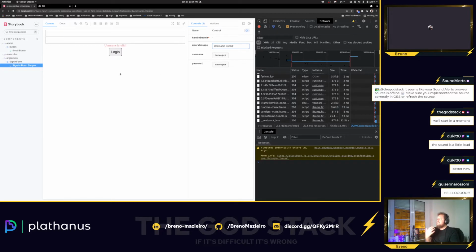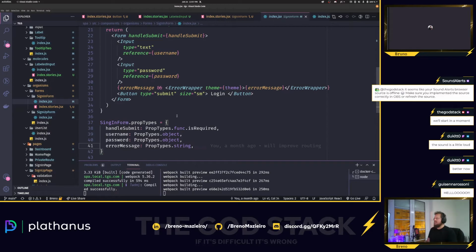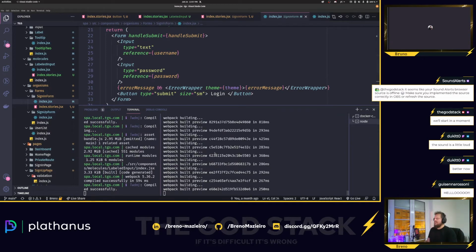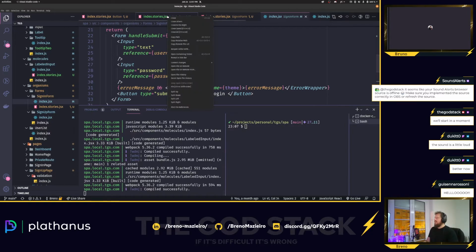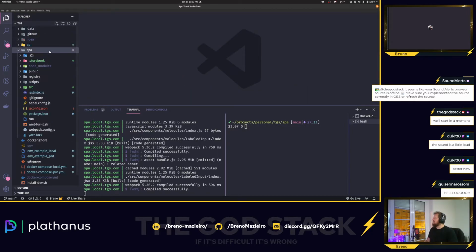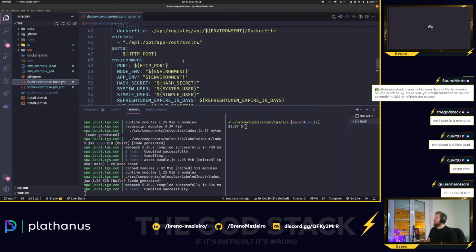So we are working with Storybook installed and all of that. The next thing I want to do is, I don't want to run the story outside, just like we are doing right now. I want to create a specific machine to run my Storybook. Okay, so let's do that with Docker. Let's close all of that, and let's go to the SPA Docker Compose local.